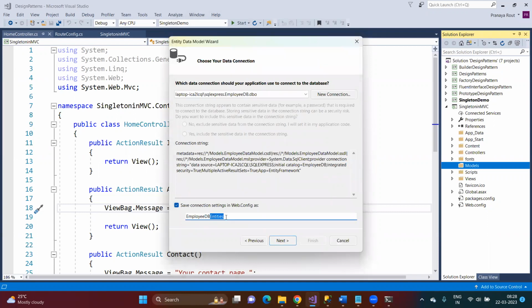So I'm going to give the connection string name as employee DB context. Save connection string in web.config file. In the web config file, it will create the connection string with this name, employee DB context. Further, it will also create the context class with this name, employee DB context, right?